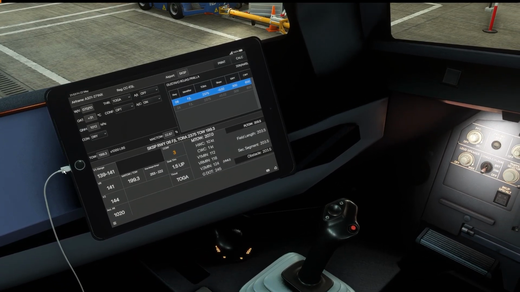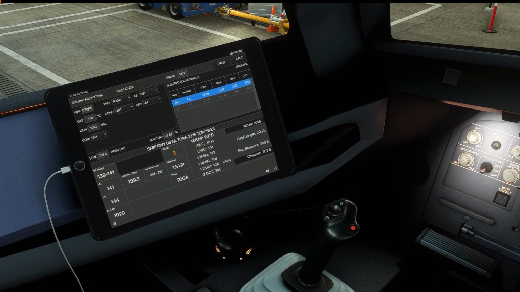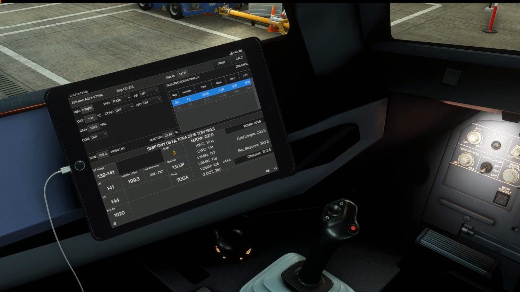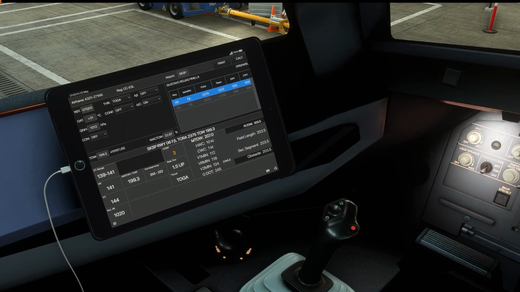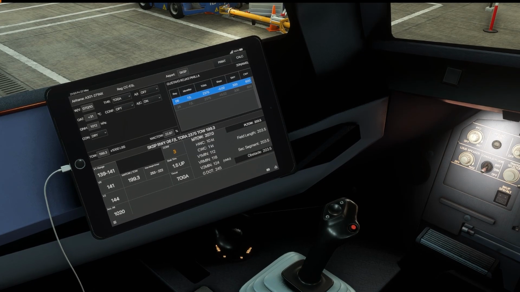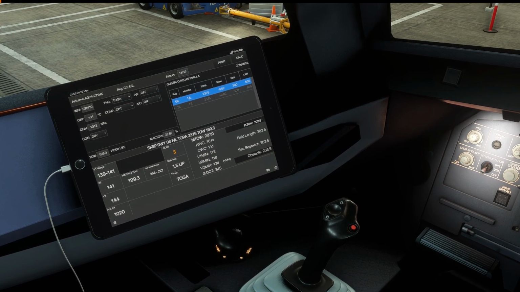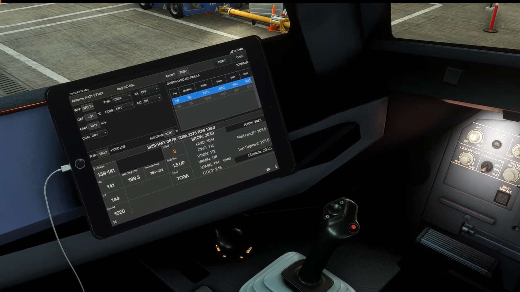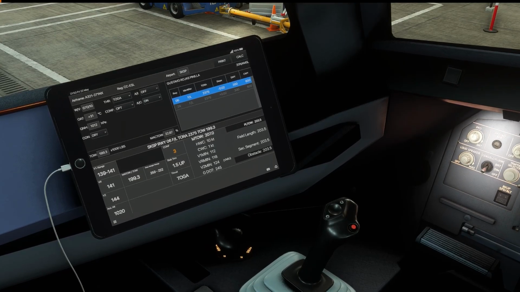Alright, so we need flaps 3, 3 slash up 1.5. We're using TOGA, so we don't have to do our flex, so 139, 141, and 144. Okay, that all looks good there. And we're light on fuel.